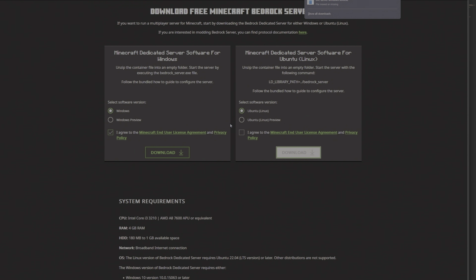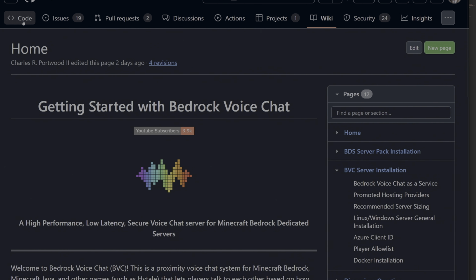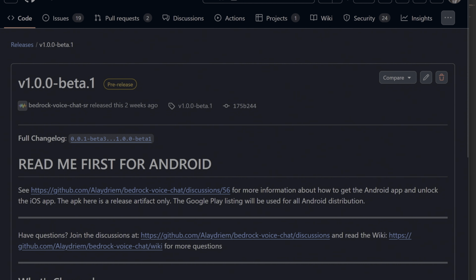And you'll just simply download that to a directory on your computer. If you're running a service like Nodecraft, you obviously won't need to download this. You'll just need to skip ahead just a little bit until we get to the pack installation.